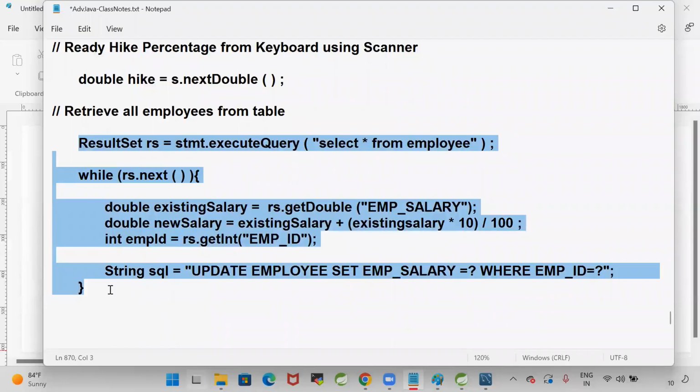50 lakh times, our Java program will execute an update query. Every time I execute an update query, communication should happen between the Java application and the database. That is bad practice. We should not communicate with the database that many times. It will kill the performance of your application.